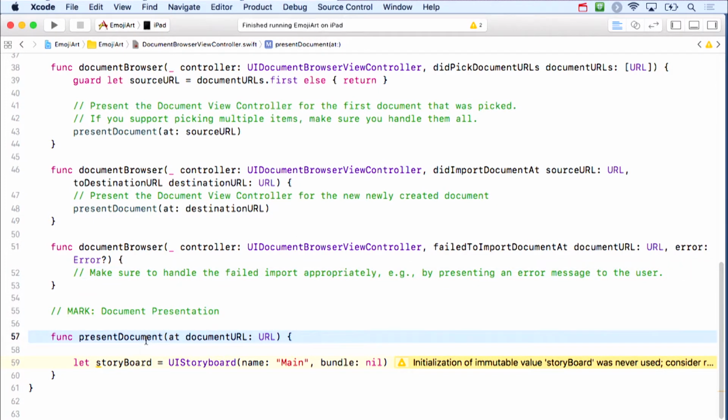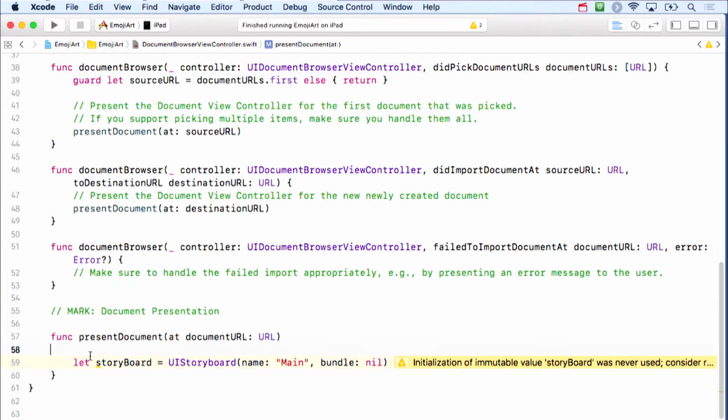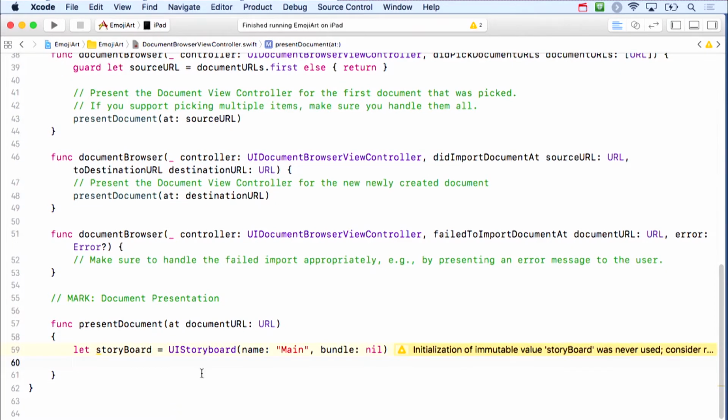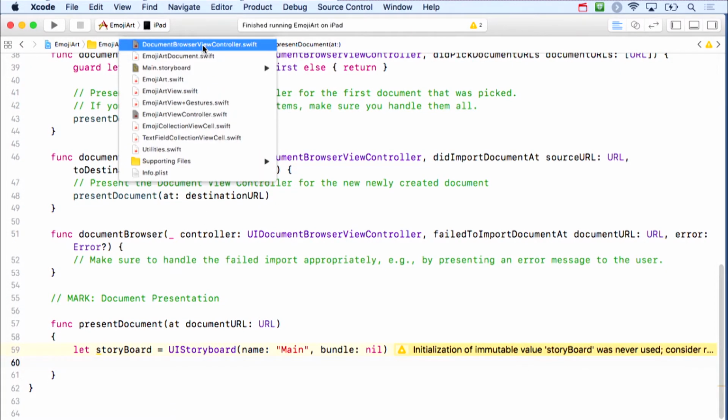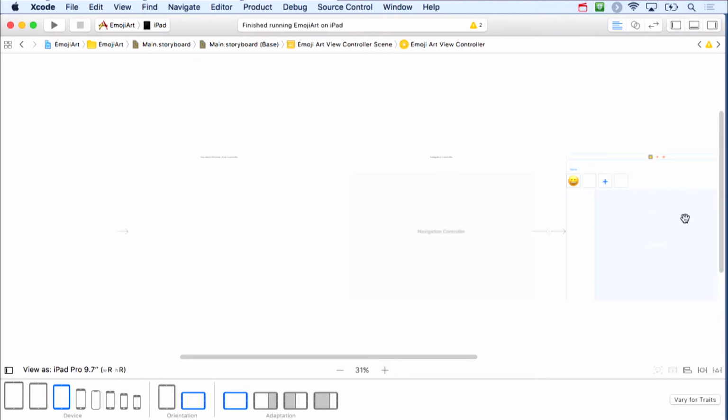All right, so here's presentDocument that's going to present it, and I'm going to basically do what I showed you in the slides right here, which is I'm going to get my storyboard. There was already code to get the storyboard in here from that template. And I'm going to use the storyboard to get the view controller that I want to present. Now, it's a little tricky here. The view controller I want to present is actually not my emoji art view controller. It's the navigation controller it's in. Everyone understand that? So I have to somehow instantiate this navigation controller, which will also bring this in.